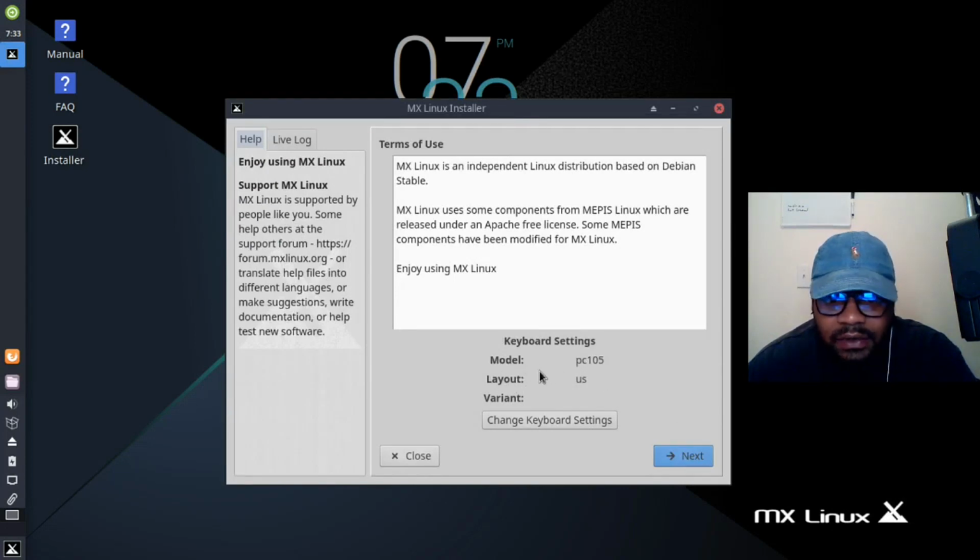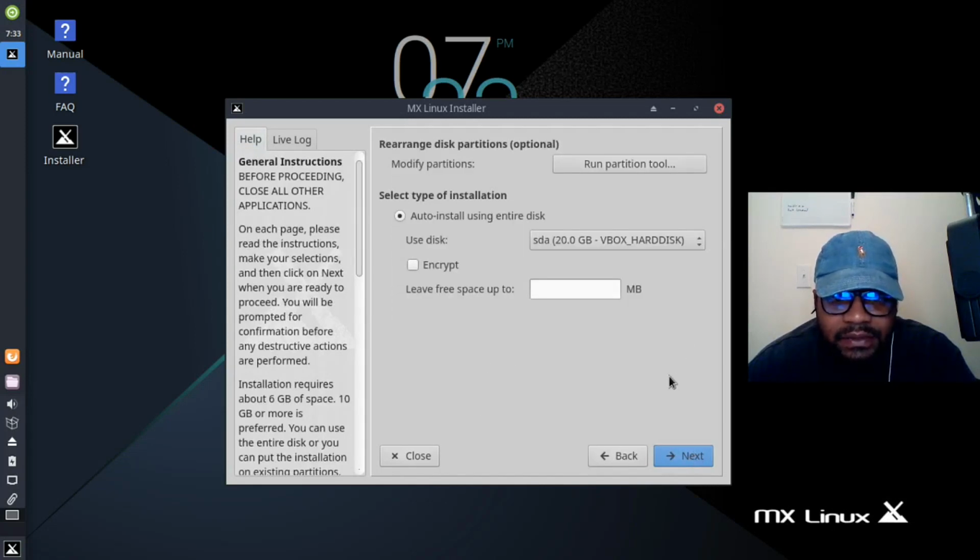It automatically pulls the layout of your keyboard, which is US. So change that if you need to. This is the disk setup, so I'm gonna just leave it on auto install using entire disk. Now you can also encrypt, and you can leave free space on it if you want to. And then they also have a partitioning tool, so you can partition a hard drive yourself and set up the system how you want to. I know some people like to have their home directory on a different partition, which I do, just to kind of separate everything from the main system.